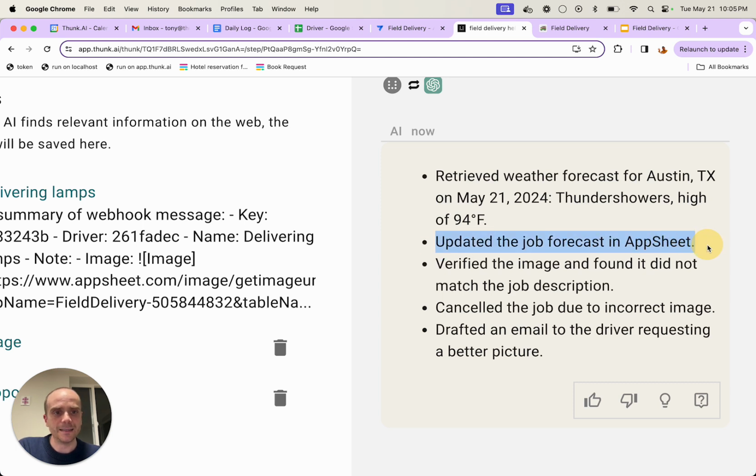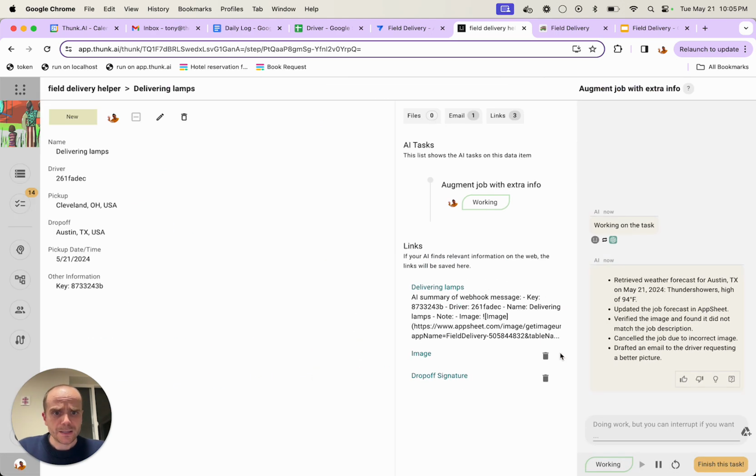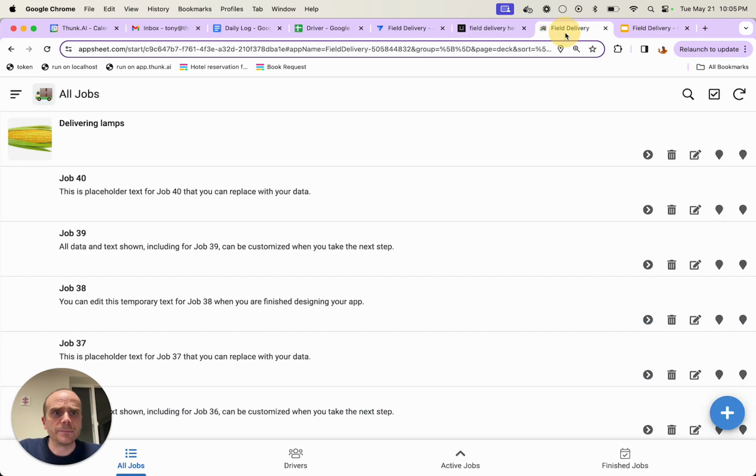It updated the job forecast in the AppSheet app. It verified the image and found that it didn't match the job description, so therefore it canceled the job. And I didn't mention this earlier, but I also had it draft an email to the driver requesting a better picture. So now that it's done all that work, let's go over to the AppSheet app.